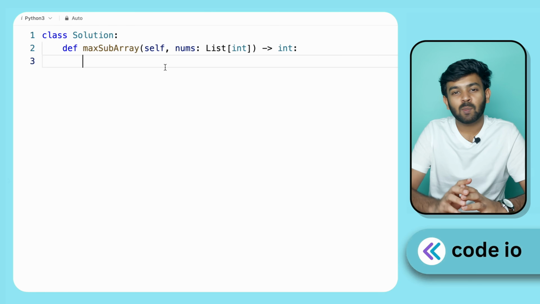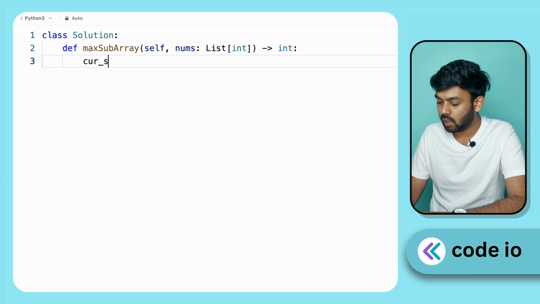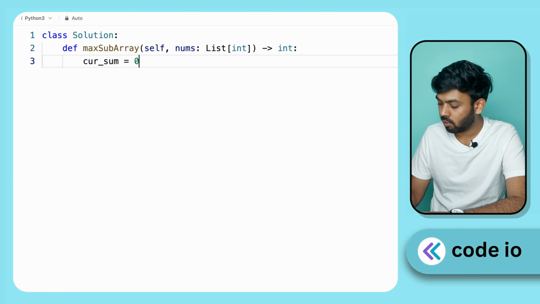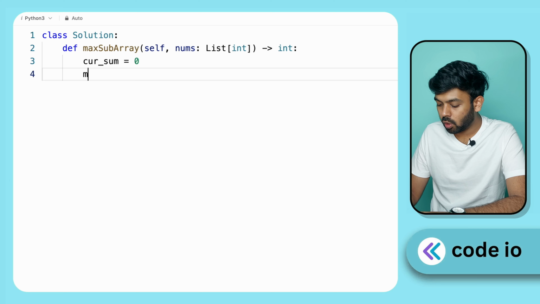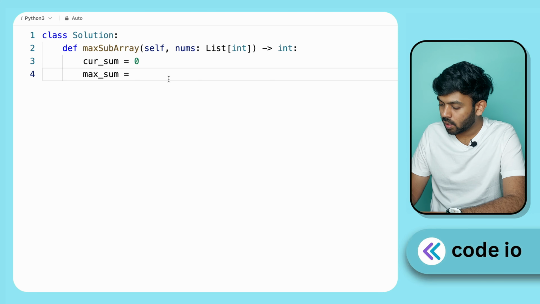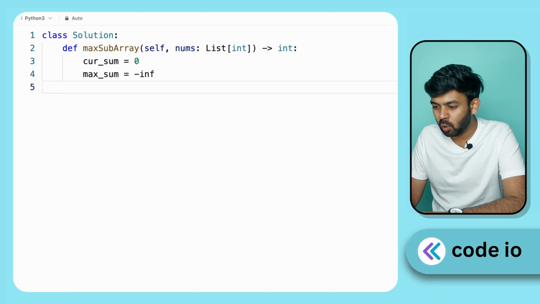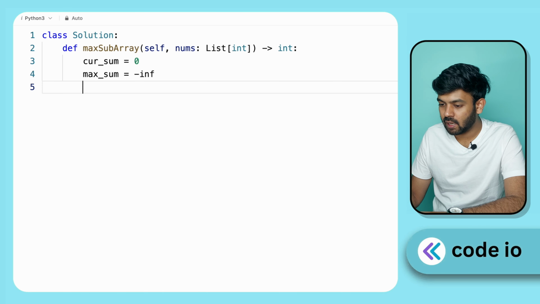So as discussed in the explanation, we are going to have a couple of variables. The first variable is going to be your current sum. Current sum initial value is going to be 0, and your max sum is going to have negative infinity. So minus INF, right? I hope it's right. Okay, now we are going to iterate through this nums list.